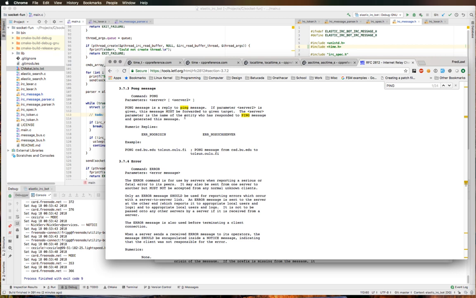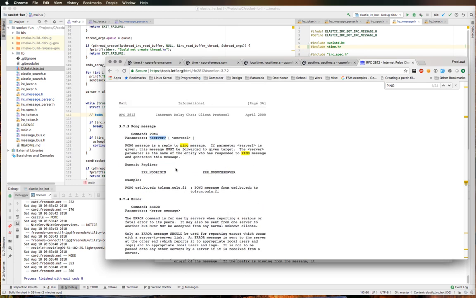Okay, so the server part of this, I don't know what that's referring to per se. The server parameter is the name of the entity who has responded to ping message and generated this message. So it's almost like I need to know what server I'm ponging back from, right? Like it's almost like my client's server.